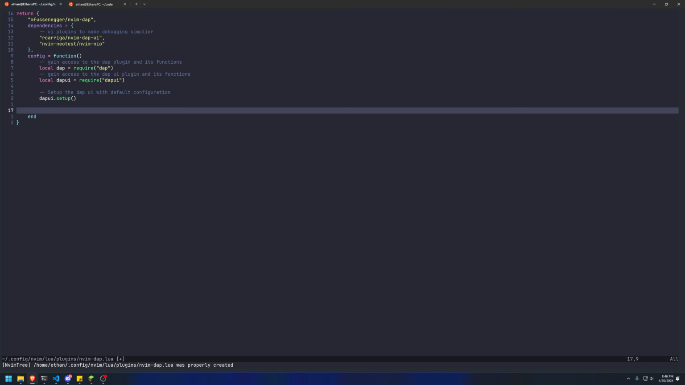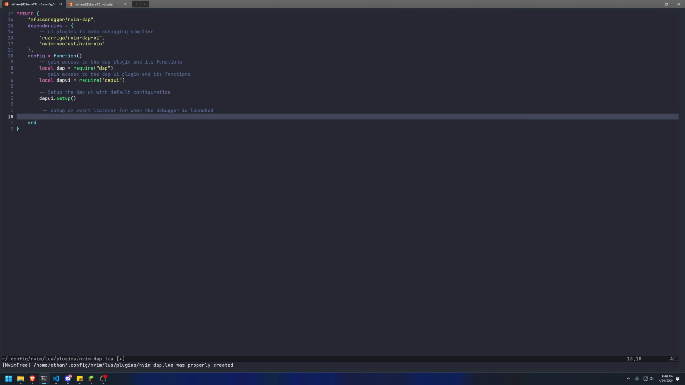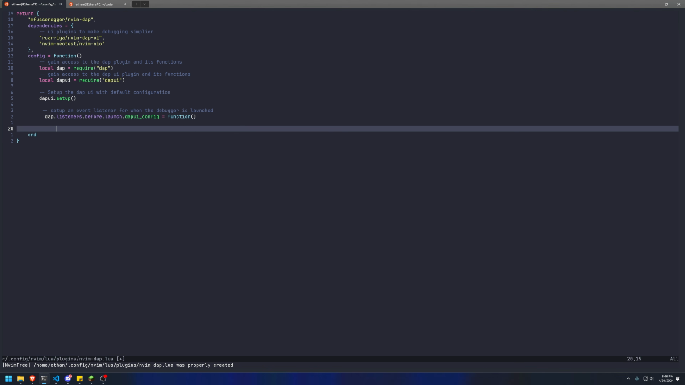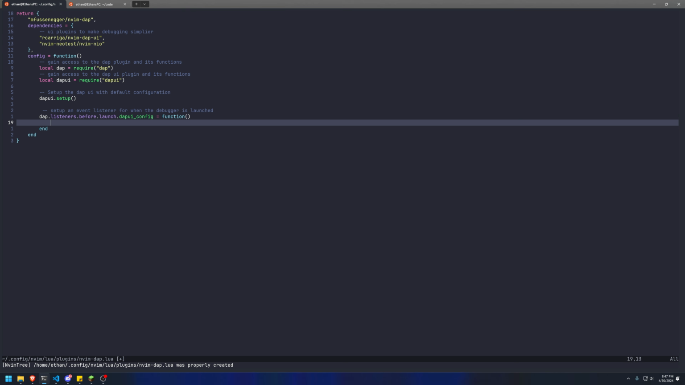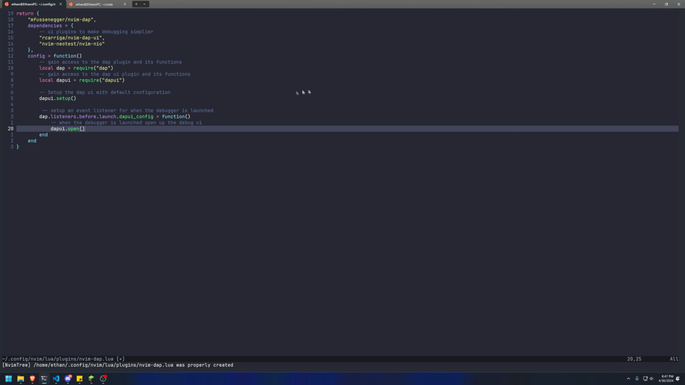And then what we need to go ahead and do is set up an event listener to know whenever the debugger is launched. That way it knows whenever we need to open up the UI. So to do this, we're going to say dap.listeners.before.launch.dapui_config is equal to a function. And then inside this function, we're going to open up the debug UI. So to do that, we're going to say dap.ui.open.